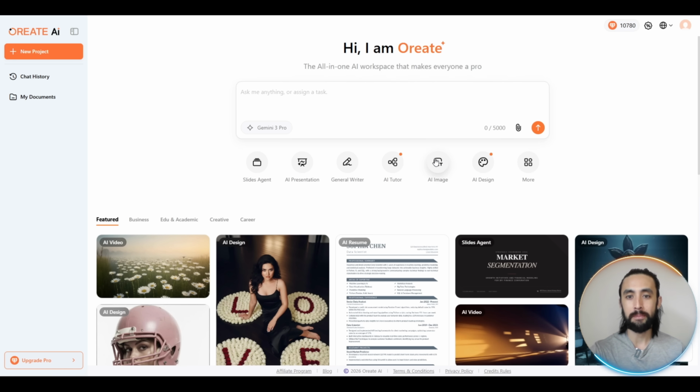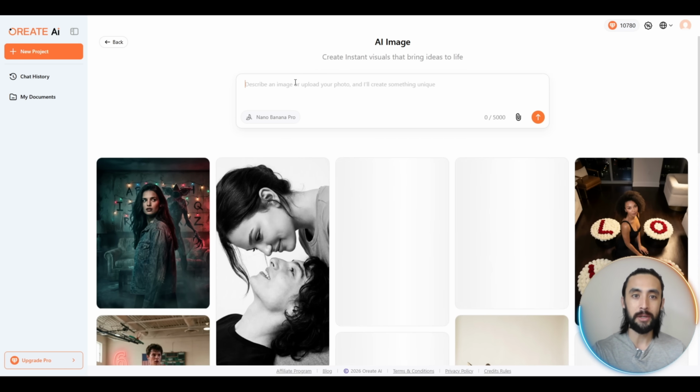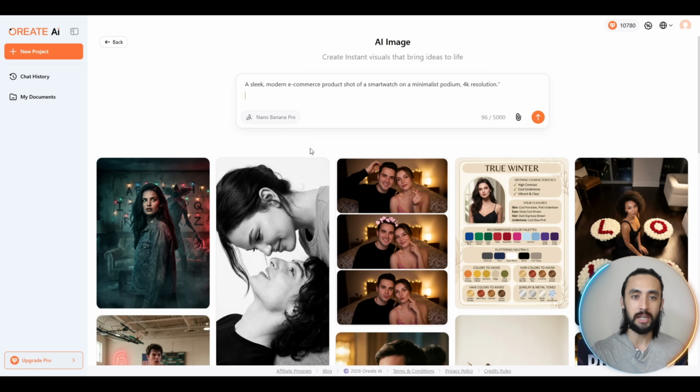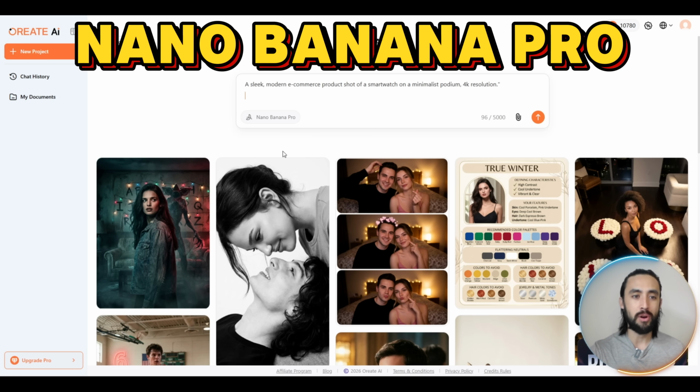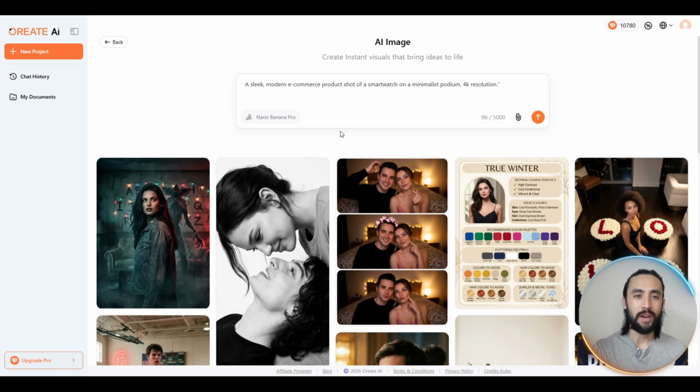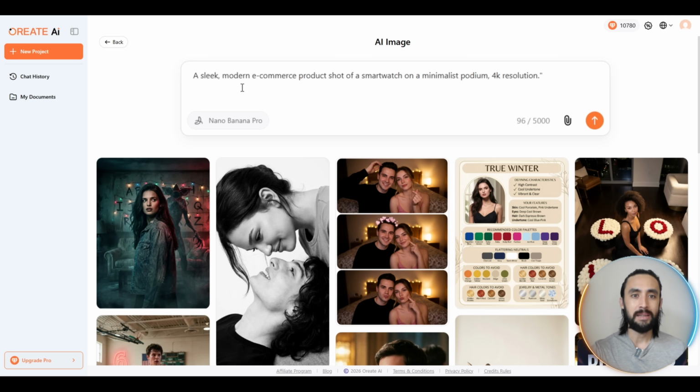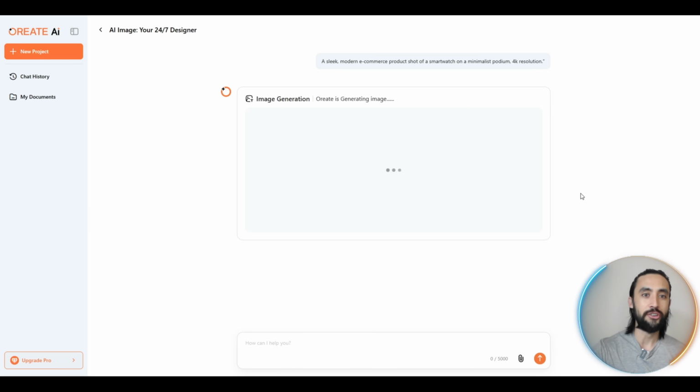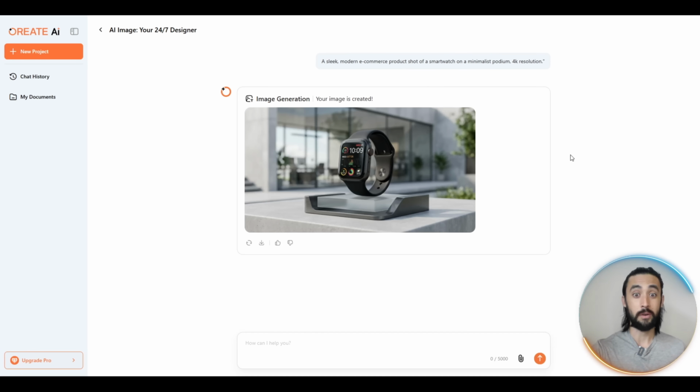So here, back on the main page, logged in, we're going to go to AI image. We've got a prompt ready to go here. We're using Nano Banana Pro, so the highest level of AI gen software there. A sleek modern e-commerce product shot of a smartwatch on a minimalist podium with 4K resolution. You can also attach there if you want to. Let's go ahead and generate and see what the image generator comes up with. All right, pretty cool. So the image generation is here, and yeah, that's a pretty bang on smartwatch there.